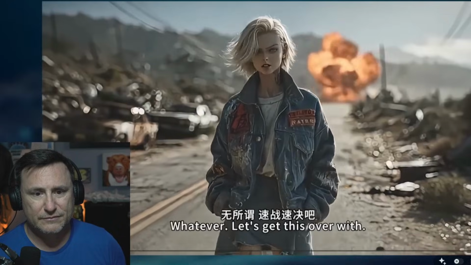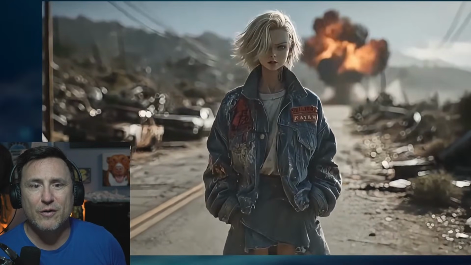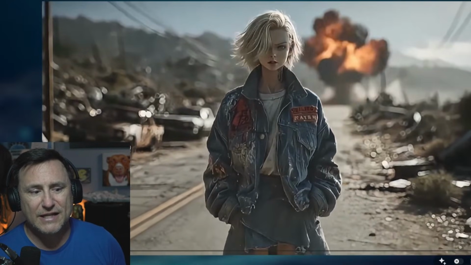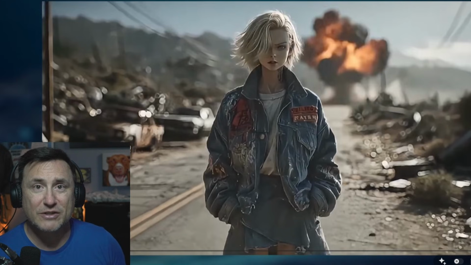Whatever. Let's get this over with. The mouth flaps don't work for this character. I get that it's supposed to look like an animation, maybe an anime.